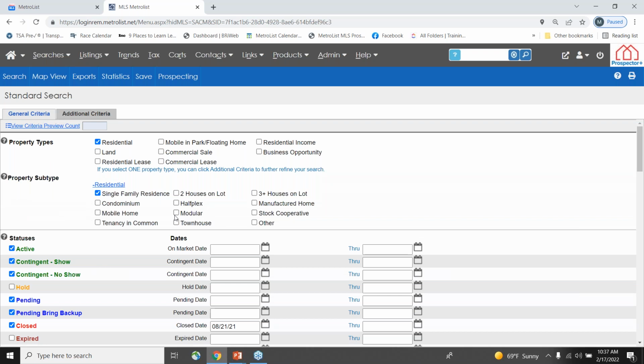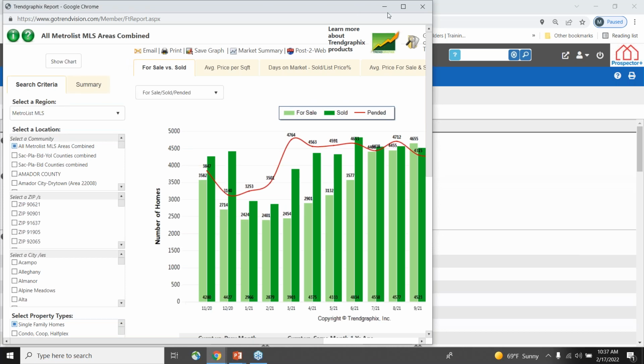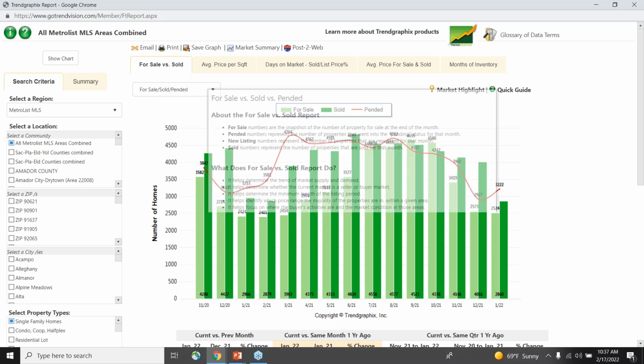Now, the last 20-ish minutes or so, I'm going to spend on trends. So let's go ahead and click trends here. Trends has been a part of the program here for quite some time now. It's an amazing little tool. I love it. Remember, you can get 2 trends from the MLS dashboard, okay?